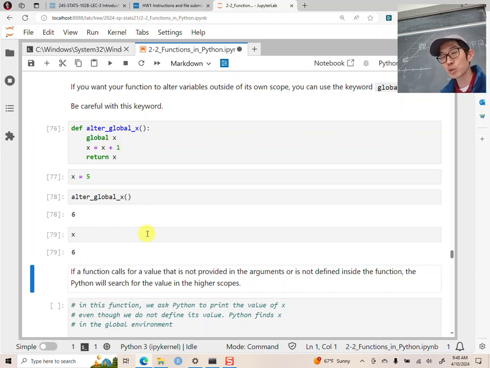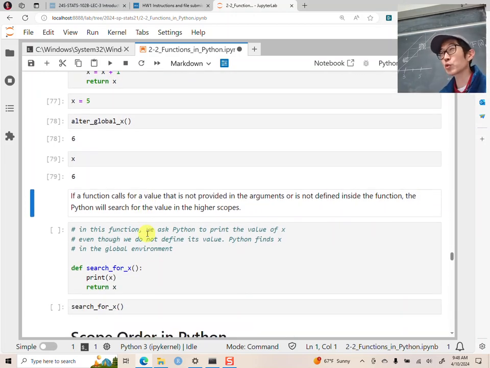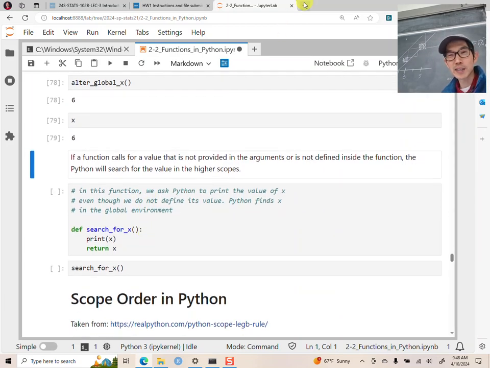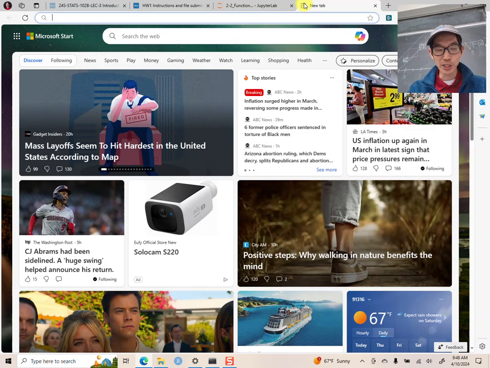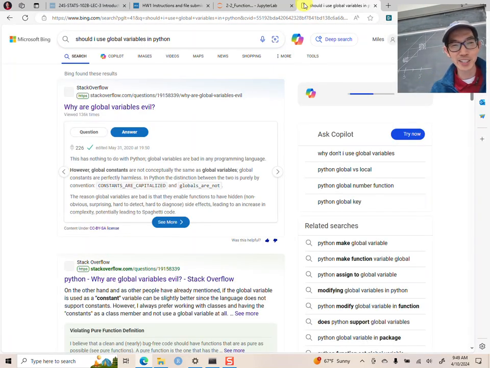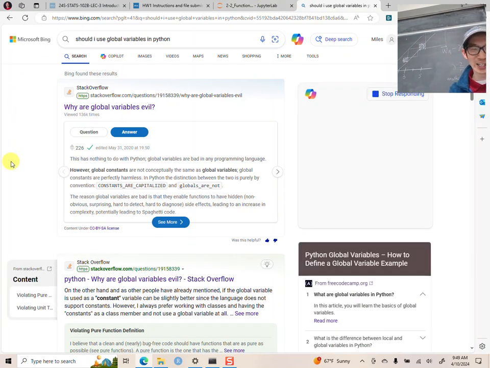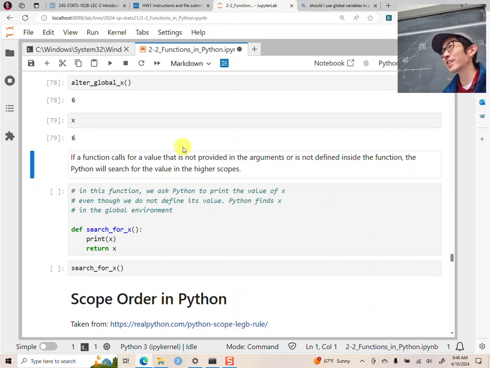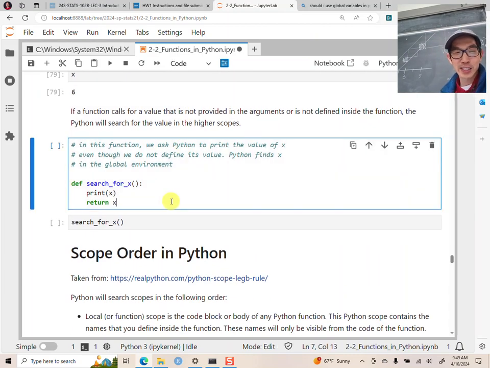A lot of times when you start using global variables, you can end up with a lot of unintended consequences unless you're very careful. You can just look up, should I use global variables in Python? And you'll find the first hit: why are global variables evil? I don't know if I go so far as saying they're evil, but certainly they can be dangerous. So just be careful.